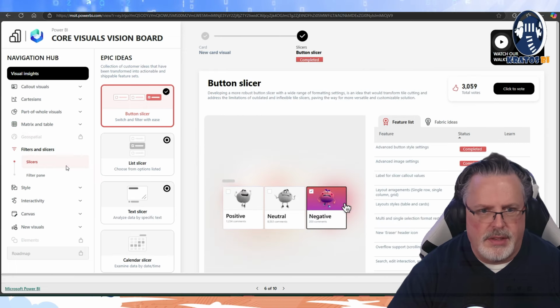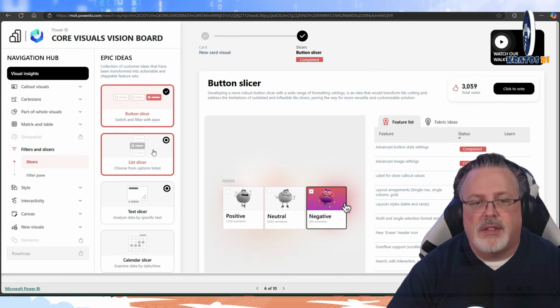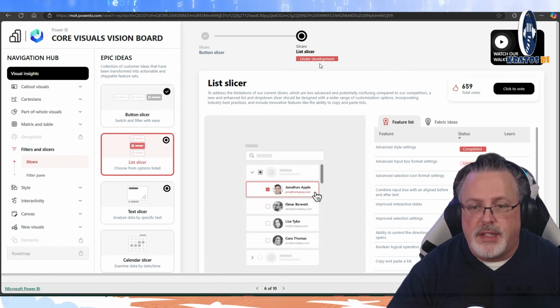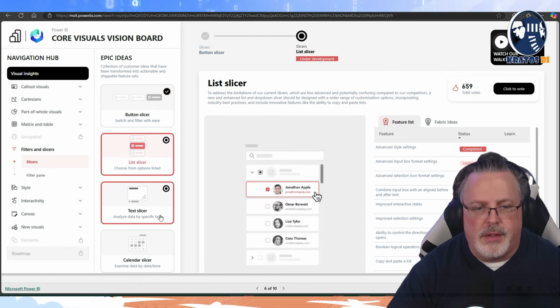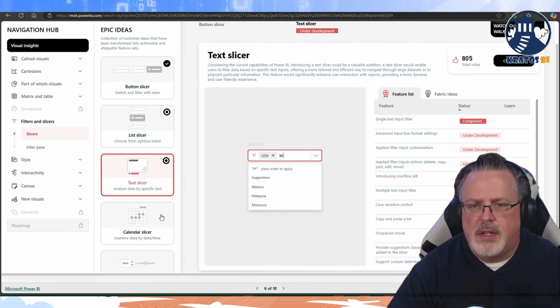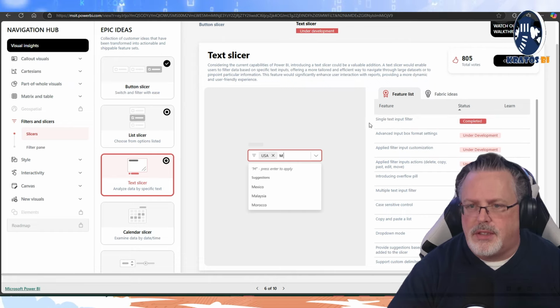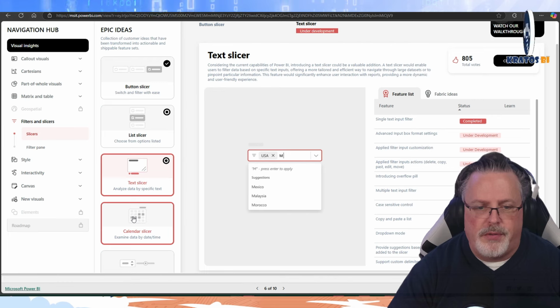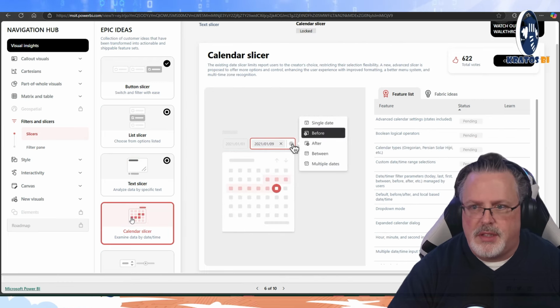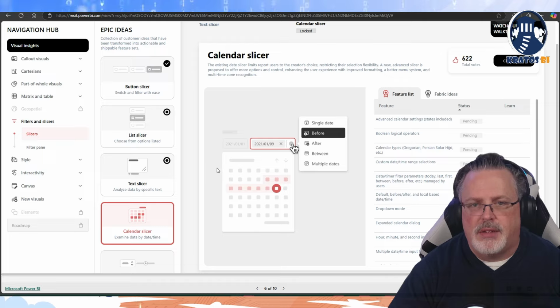Filters and slicers. The new button slicer's out. That's awesome. The list slicer. Ooh, that'd be great, under development. A text slicer. Oh, yep, we do have some text slicers out there in place, but there's more features coming. Awesome to see that. Oh, an advanced calendar slicer.